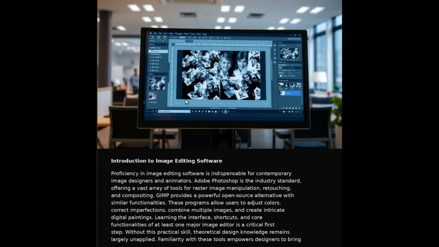Introduction to image editing software. Proficiency in image editing software is indispensable for contemporary image designers and animators. Adobe Photoshop is the industry standard, offering a vast array of tools for raster image manipulation, retouching, and compositing. GIMP provides a powerful open-source alternative with similar functionalities.